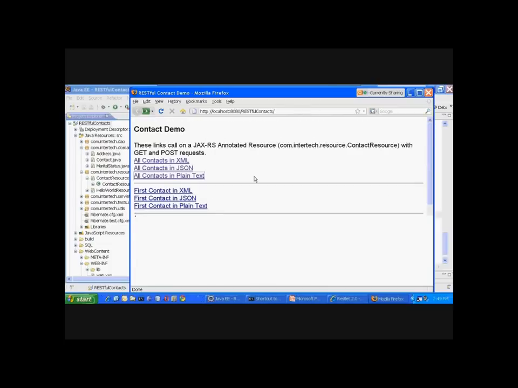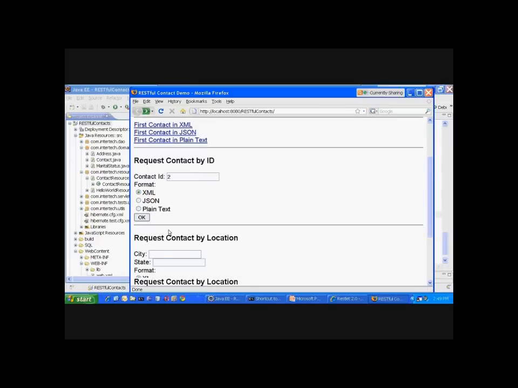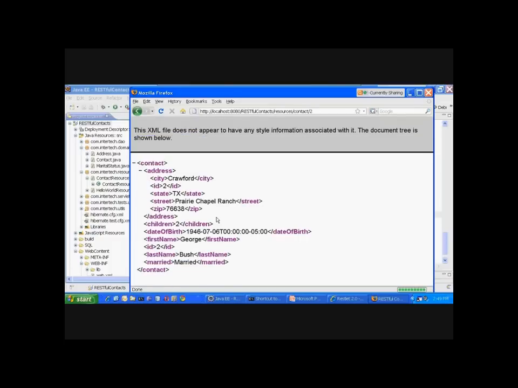Let's take a look at maybe requesting a particular contact. So let's request contact number 2. So again, I'm using a form mechanism. Obviously, in a machine-to-machine type of facilitation, the URIs we've seen wouldn't necessarily be manufactured by a browser, but by some sort of client application. So my URL in this case, again, to the same resource contacts application, same /resource location, /contact, and now I see an ID number that's specifying which particular contact I'd like to see. So I wanted contact number 2, which just happens to be George Bush.